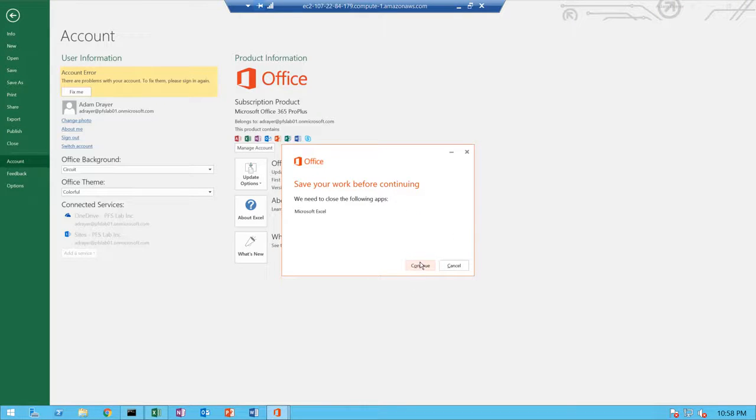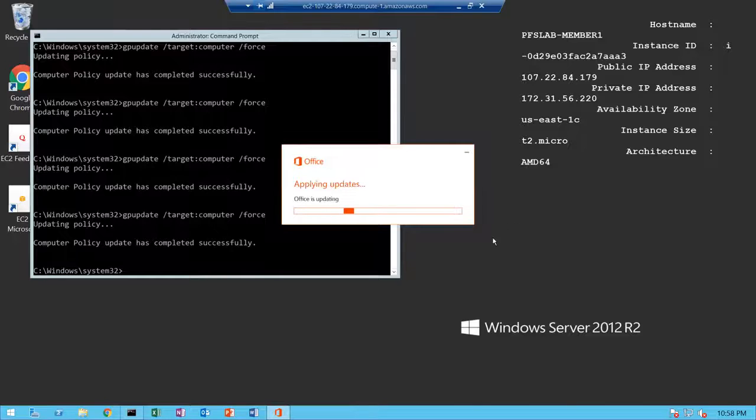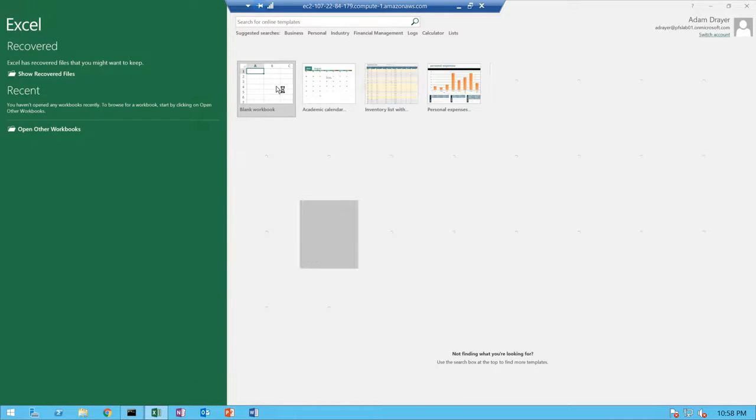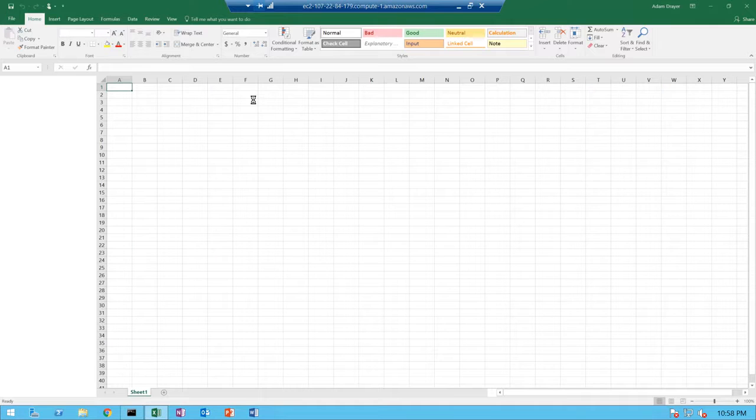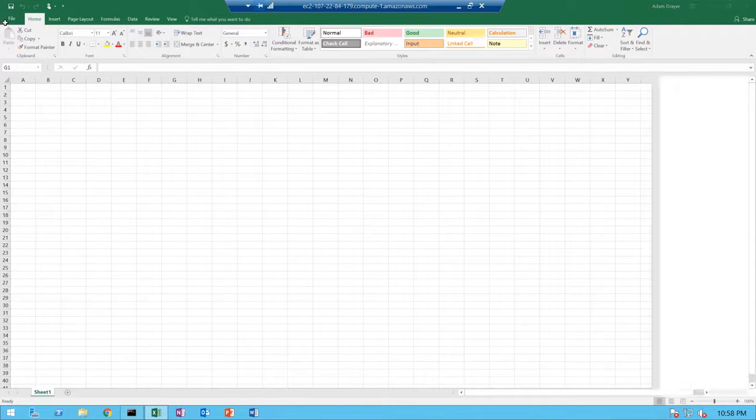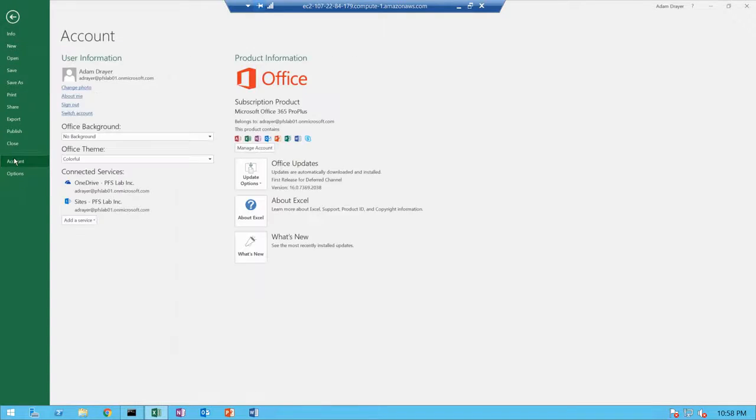Okay, we're back. It needs to close the apps again. That's usually a sign that it's only a few minutes away. Once the apps are closed, it runs for a few more seconds to update, and we're good to go. So we'll jump back into Excel, and we should see that this has reverted back to the first release for deferred. We'll open a blank document. Again, we'll just close this. We don't need anything here. File, Account, and first release for deferred, just like it was installed.